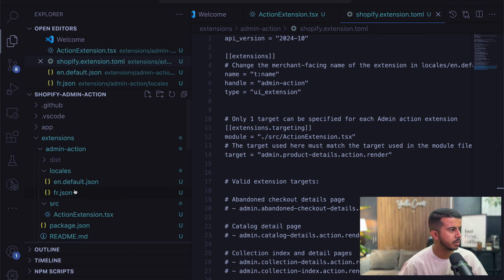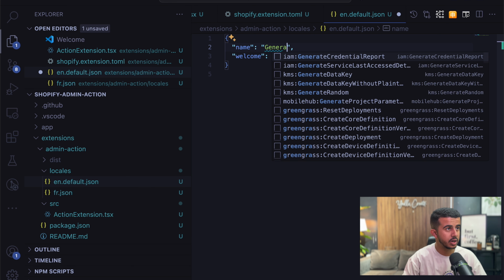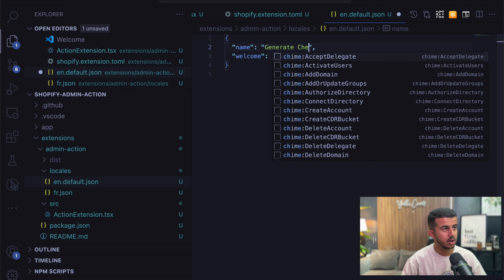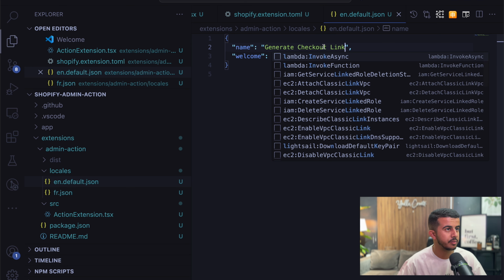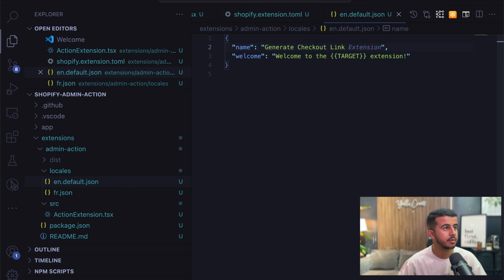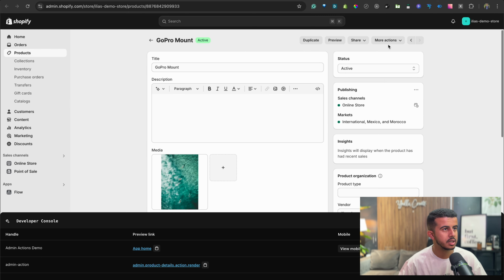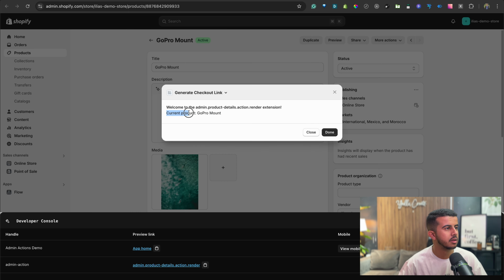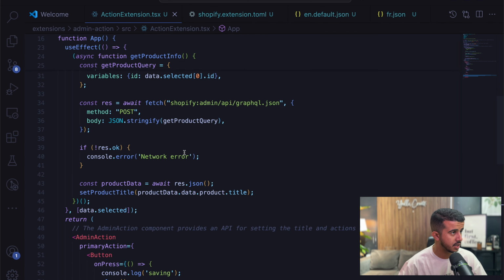So first of all, let's update the name, and I will call it generate checkout link. As you can see here, the name is currently generate checkout link. That's great. And let's go to the extension and add some logic there.